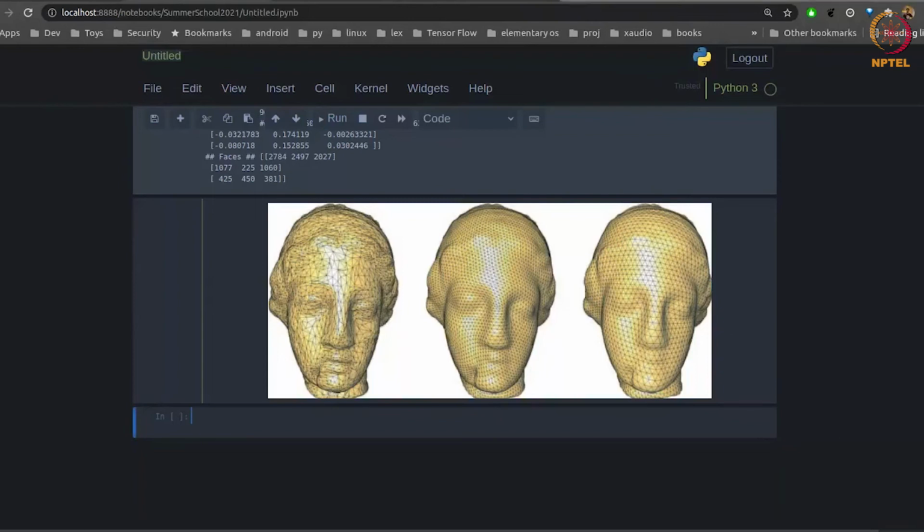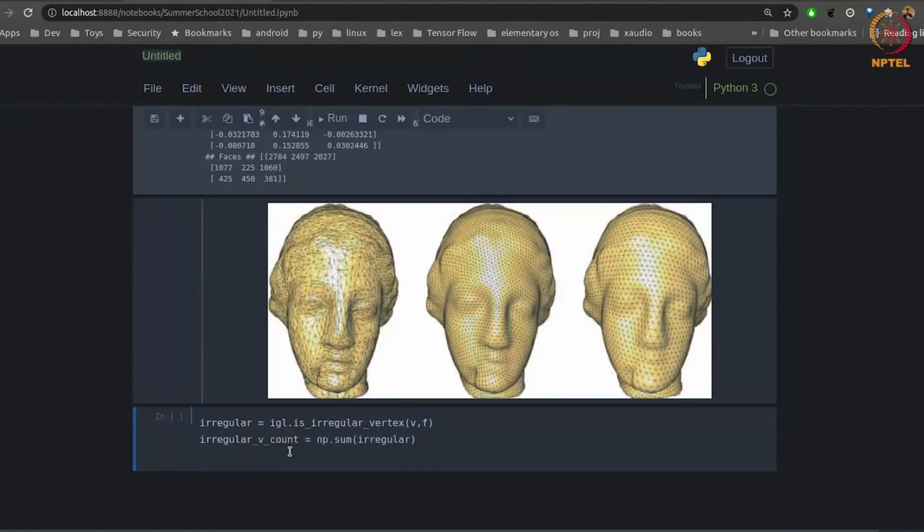So now let's check the number of irregular vertices. IGL has a function igl.isIrregularVertex. You pass in the vertex and the faces, and it will compute the angles for you and check which of the vertices are irregular vertices. Once you calculate that, we would want the count of the irregular vertices. All you can do is just sum it up, and it will give you the count. Once you do that, we can calculate the percentage of the irregular vertices as well.